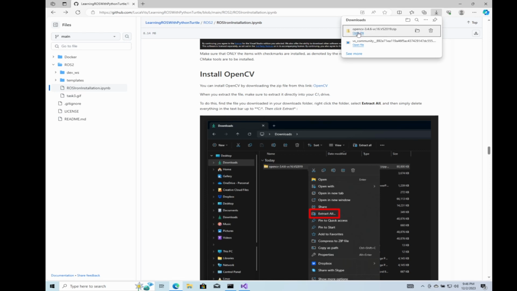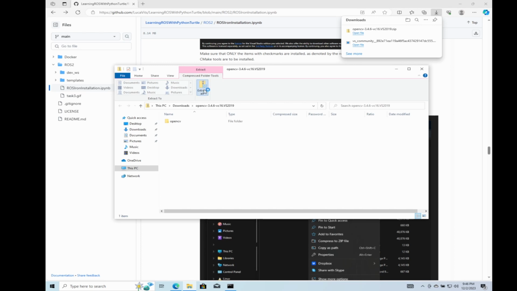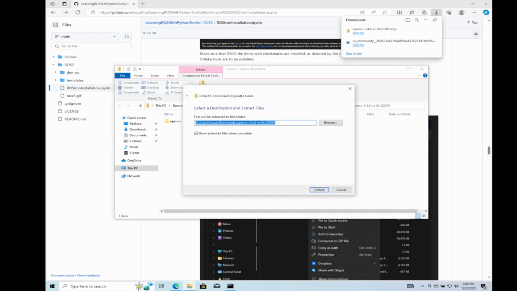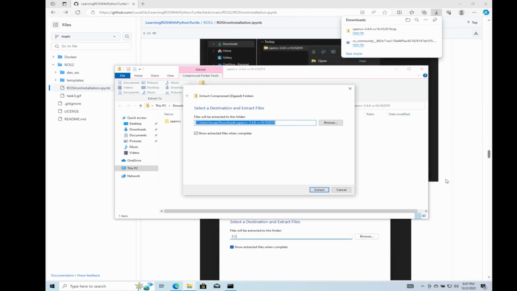But here we've got our OpenCV zip file. Go ahead and open up that zip. All right, and it's going to ask you if you want to extract this file. So you're going to hit extract all. And when you're extracting it, you want to make sure that you extract it directly into your C drive. So you can see down below here, that's kind of what you want it to look like. So just go ahead and select everything here and remove it. You just want to go directly into your C drive. Go ahead and hit extract.